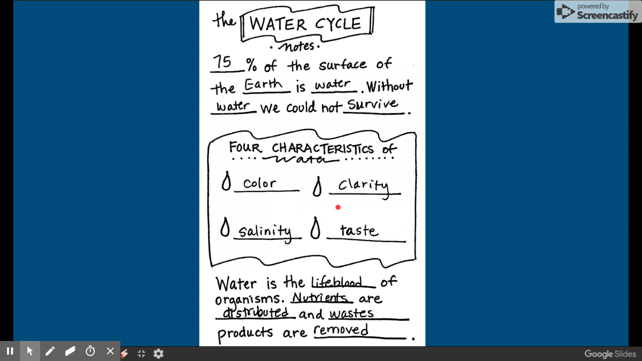There's color, clarity, salinity, and taste. Color is, well, the color of the water. Is it blue? Is it brown? Is it green? Water can have a lot of different colors. The clarity is, how well can you see through the water? In a swimming pool, that's a really good clarity because you can see through the water. Whereas in the ocean or lakes, sometimes you can't see through the water very well, so it has bad clarity.